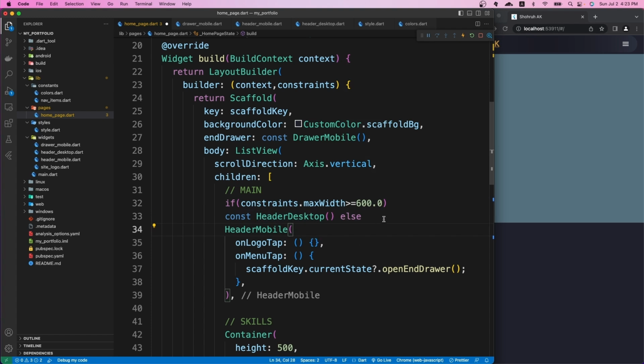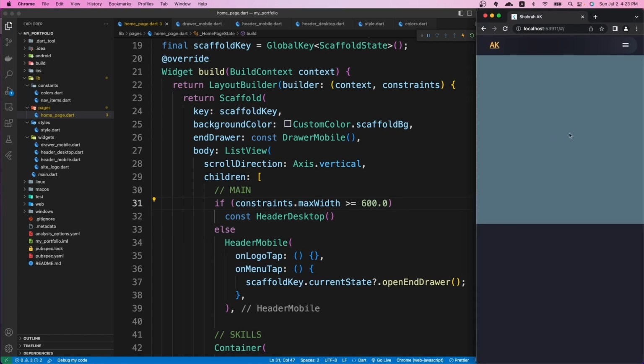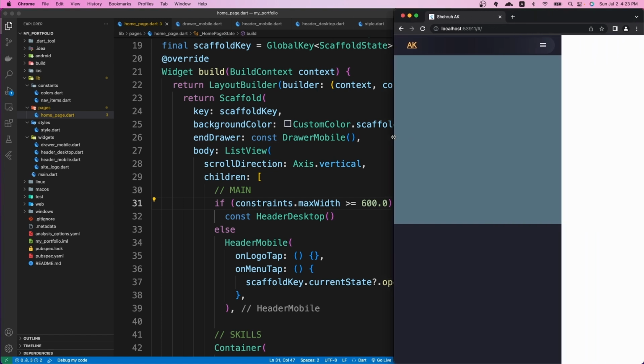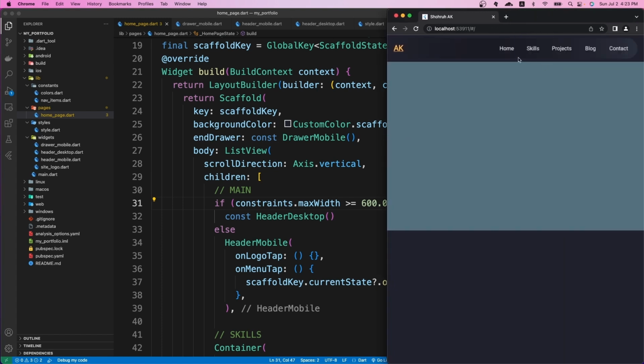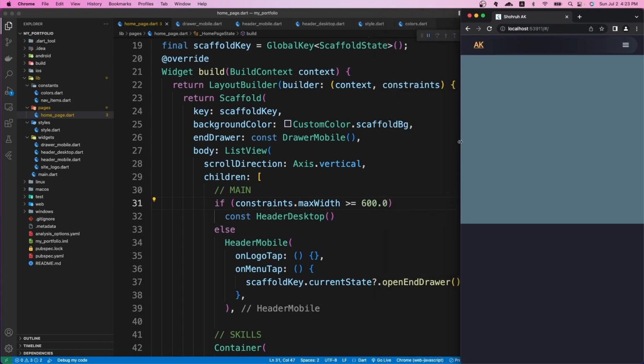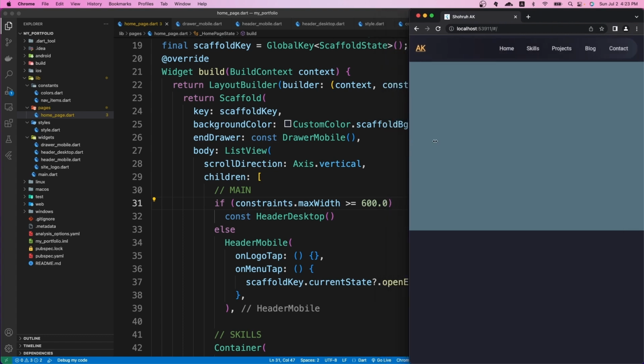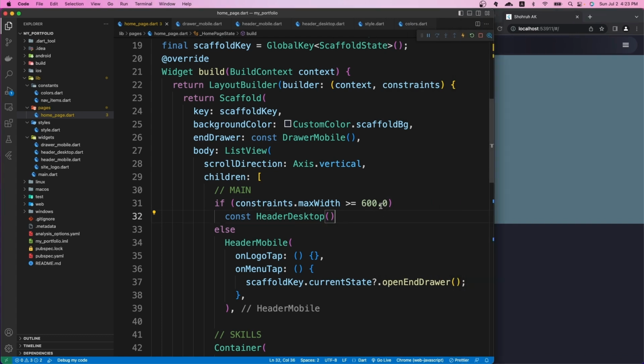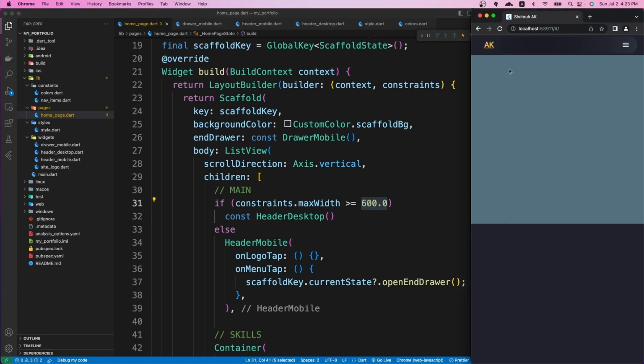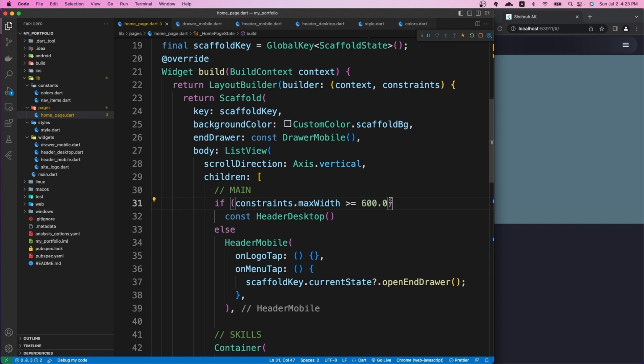Now if I save it and change the window size, when I reach a certain point you can see we are seeing the desktop version of our header widget. If I make it small, now we have the mobile version, desktop, mobile, something like this. I found 600 as the best fit for my preference, so you can change it to any value you want.